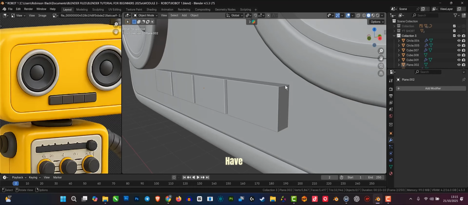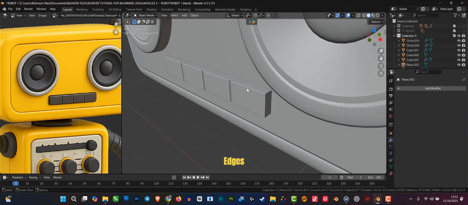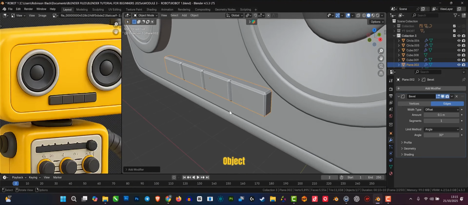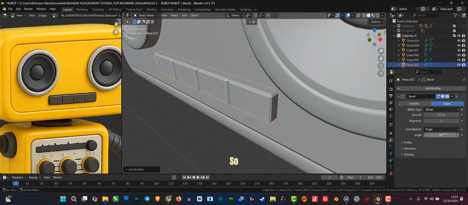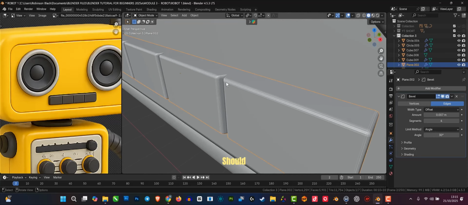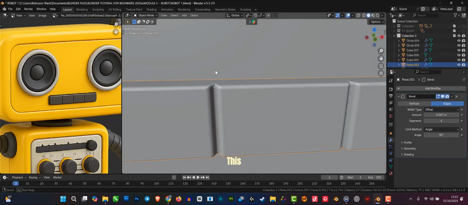So now you can see what we have. So now we need some kind of defined edges. So what we want to do is select this object and then add a bevel. So in our bevel settings, increase the segments to 4, the amount to, let's try 0.03 and 0.007. Okay, this should work. Okay, I think this is it.